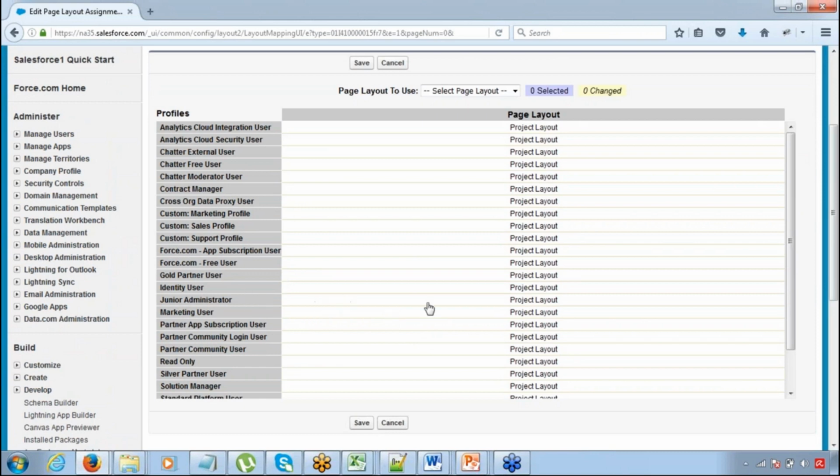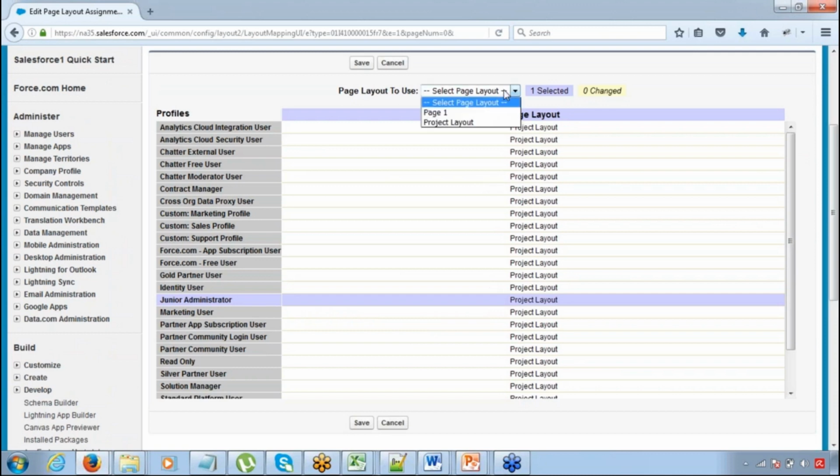Go to this record, select it, and from here go and select the page layout. That's it. So for others, the default page layout is enabled, and for this particular profile, this page layout is enabled. So when the users from this profile open the record, it's going to open in this page layout. That's how simple it is.